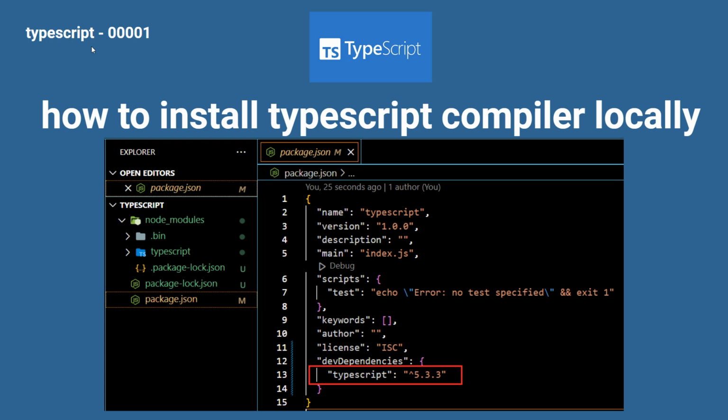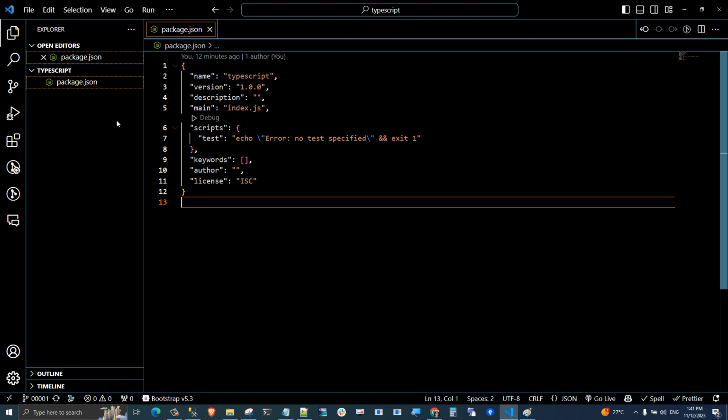exercise code? You can find this start point in repository TypeScript in branch 1. Let's go there and start to install our TypeScript locally. Here we are, the start point in the branch 1, and as you can see, our project is totally empty and there is no any packages installed.